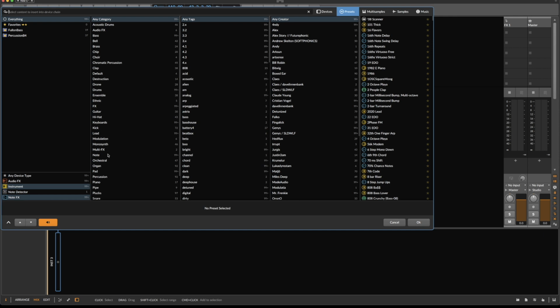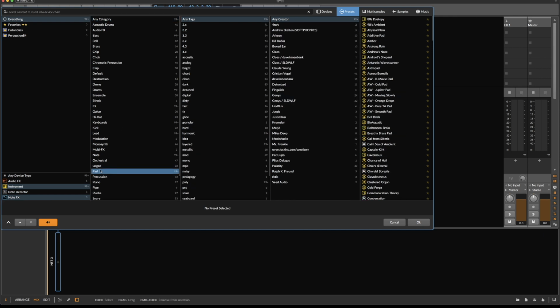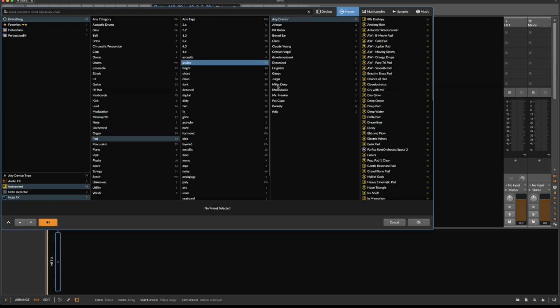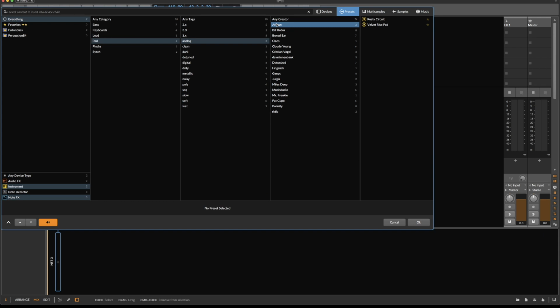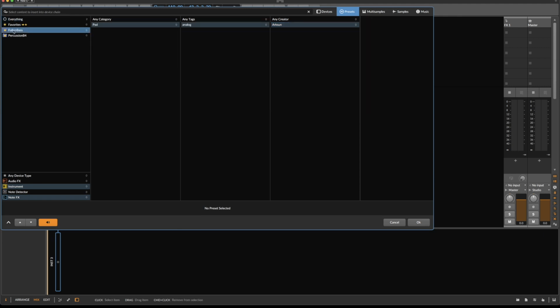I'm just searching for a pad, and analog sounds nice. And then, I know Arc Sun makes some beautiful pads. And here I am, everything reduced to my search criteria. And also here I can have collections. And as you can see, they have different names. So this is a preset collection, which contains, for example, all my full-on basses.